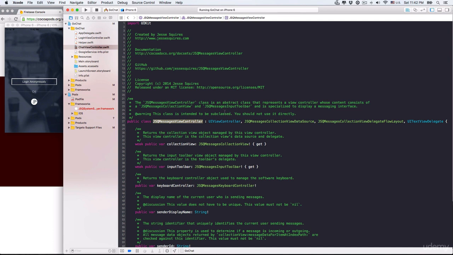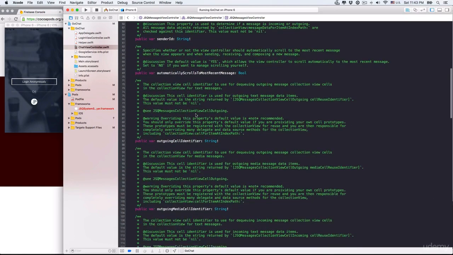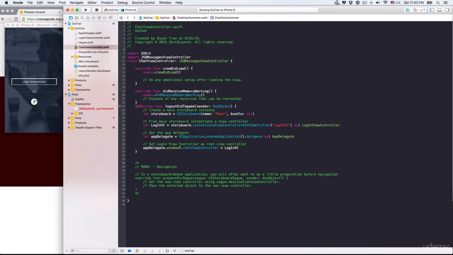Alright, it adopts something. Collection view, data source, and UI text view delegate protocols. So we can imagine it kind of uses a text view for inputting messages and collection view to display them. It has important properties like sender ID, sender display name, and methods we'll work with. Alright, now let's go back to the ChatViewController and run the project to see what we need to do.